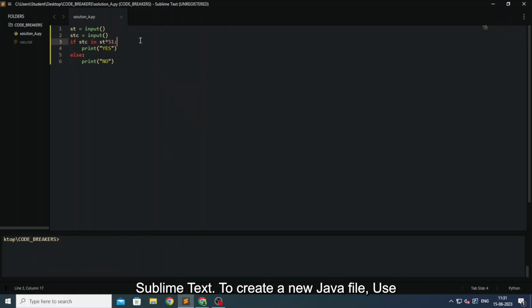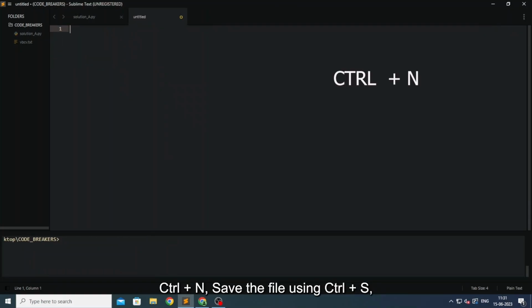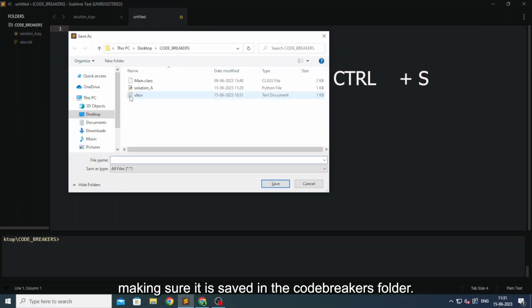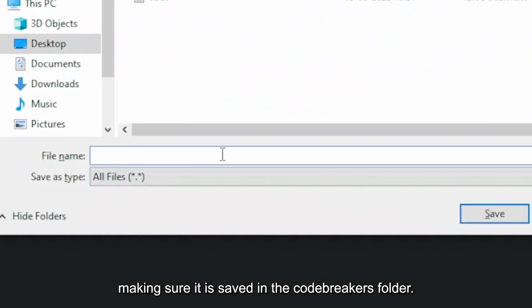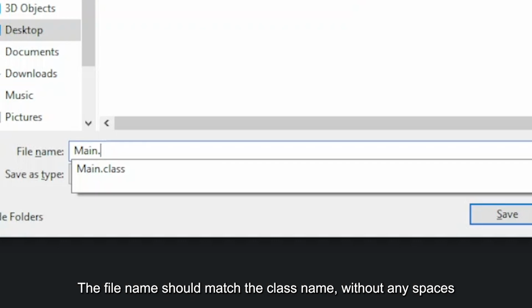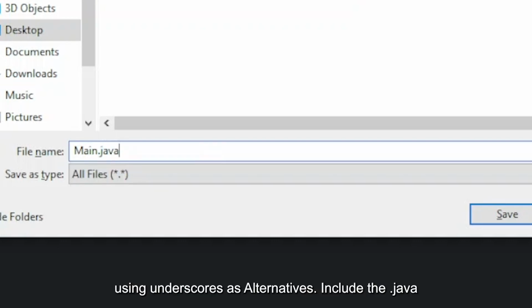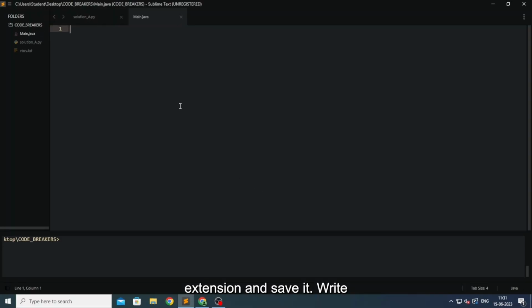To create a new Java file, use Ctrl+N. Save the file using Ctrl+S, making sure it is saved in the Codebreakers folder. The file name should match the class name without any spaces, using underscores as alternatives. Include the .java extension and save it.